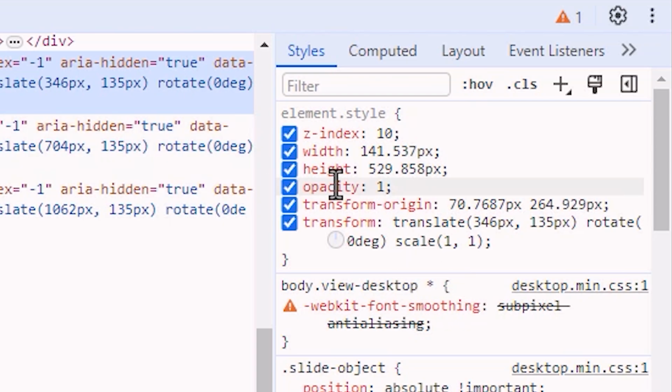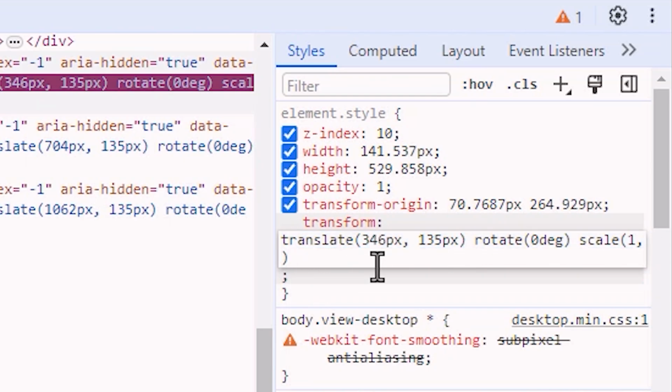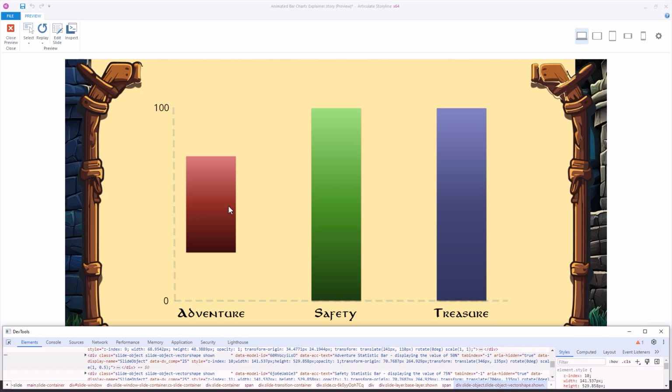The scale value is a decimal value set between 0 and 1, with the first number being the width and the second number the height. If we change the second number to 0.5, for example, in the inspector view here, you'll see that the shape updates itself to be 50% of its original height.